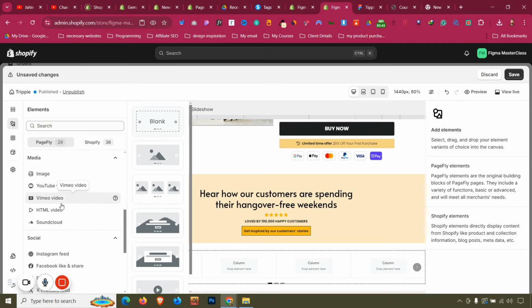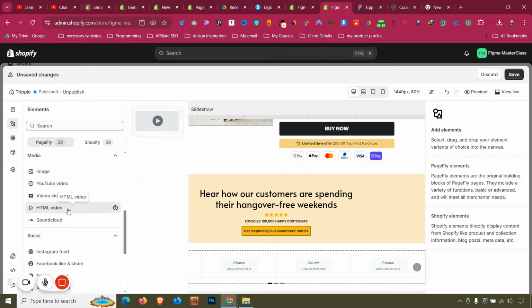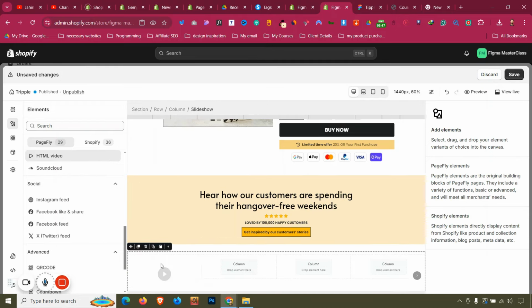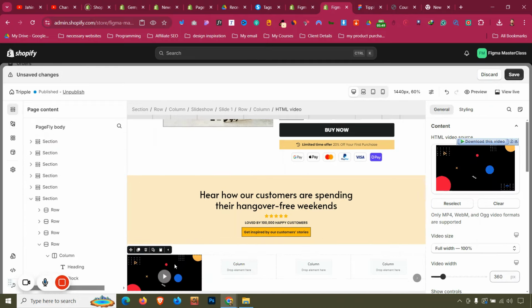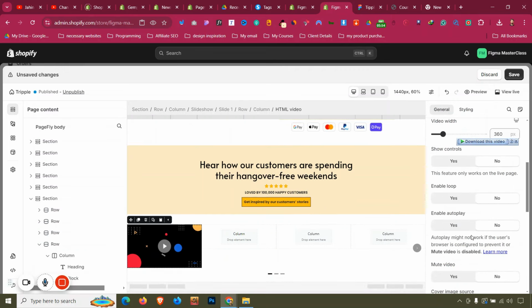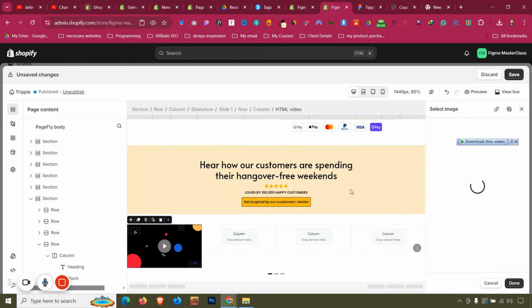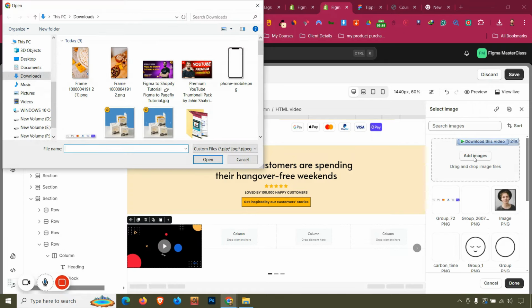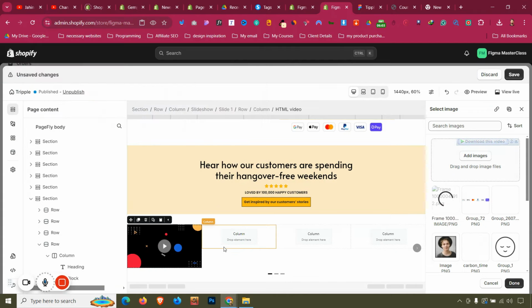Add a video. What video? Video will be HTML video, and then we need to upload the video. Right now we don't have any video, but we can upload a video. And for the cover, we can choose an image, and the images are those that we are seeing. These are the images that will be shown as a cover image.